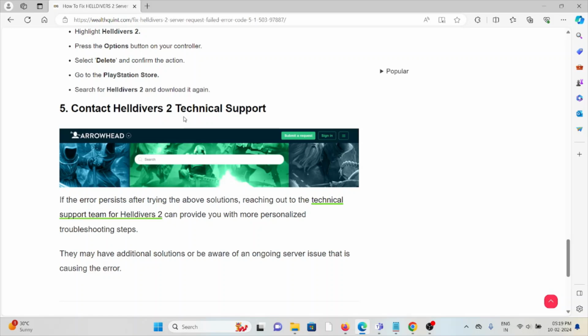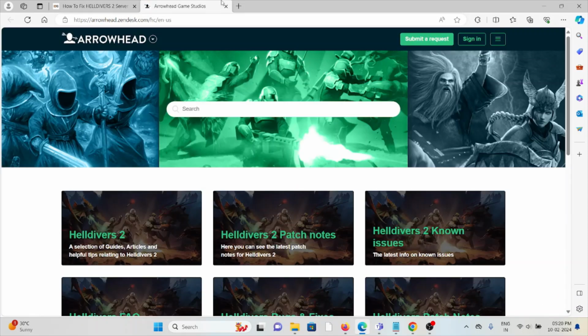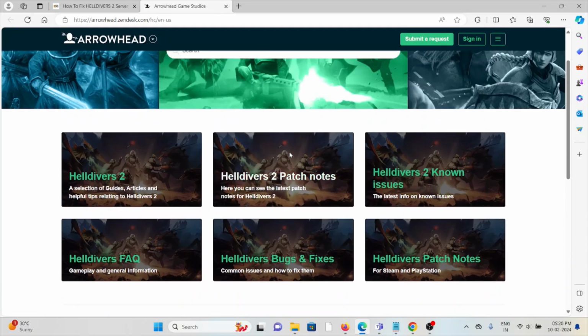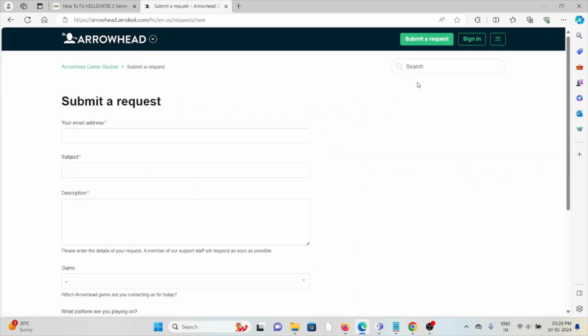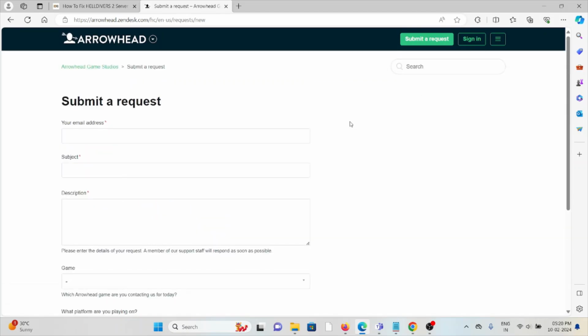The fifth method is to contact the Helldivers 2 technical support team. If you have tried all other troubleshooting methods and you're still facing the problem, you can contact the Helldivers 2 support team. The website is arrowhead.zendesk.com. Here you can raise a ticket by clicking on the Submit a Request option. The backend technical team will get back to you and resolve your issue.